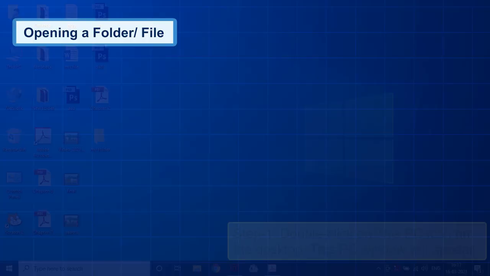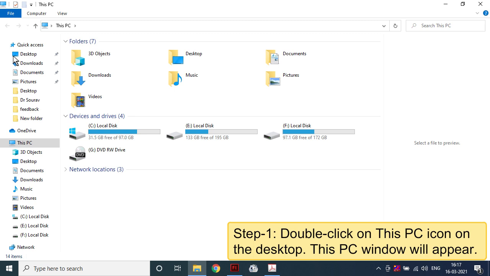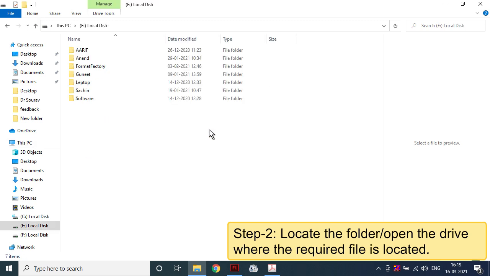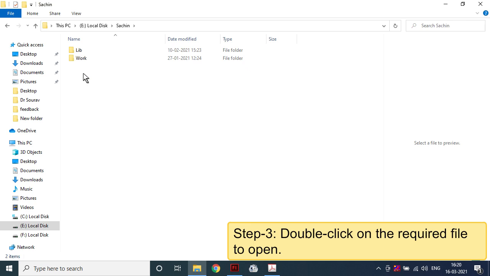Opening a file. Step 1. Double-click on this PC icon on the desktop. This PC window will appear. Step 2. Locate the folder. Open the drive where the required file is located. Step 3. Double-click on the required file to open.